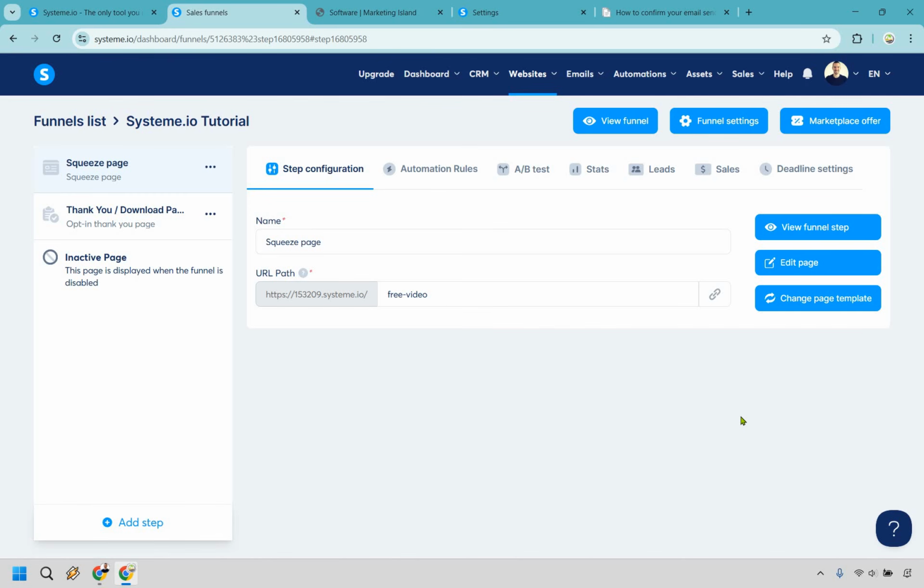All right, so that's the squeeze page. And the thank you page is probably going to be just as easy or quick. So let's click on the thank you page here. All right, so here we are on the thank you page. You'll know that you're there because it's highlighted right here, as you can see. And let's go to edit page.